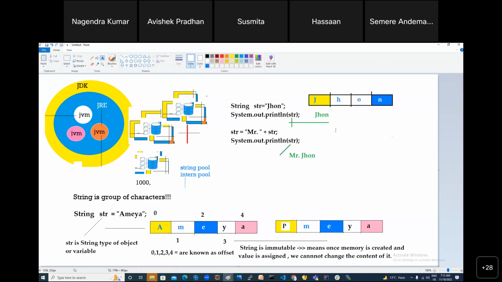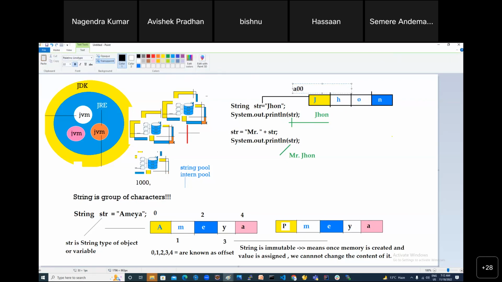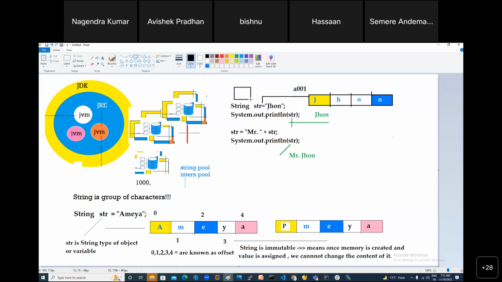So, when memory is created, every memory has an address, and this address you are storing in str. So str is a variable which holds the address of the array. Suppose the address of the array is A00. Assume it. So this value is stored inside the str variable. This address is not visible to the programmer. I am just showing you for your understanding.